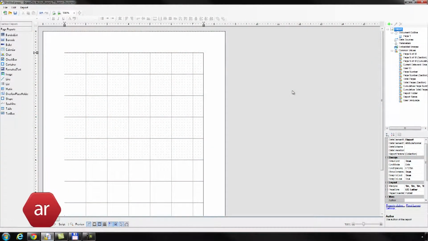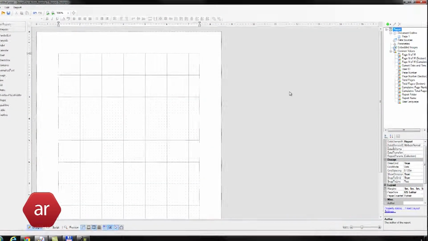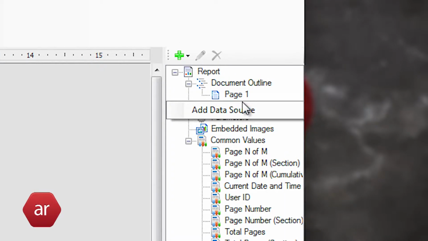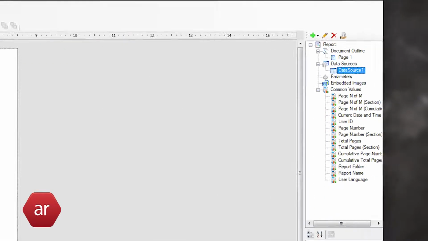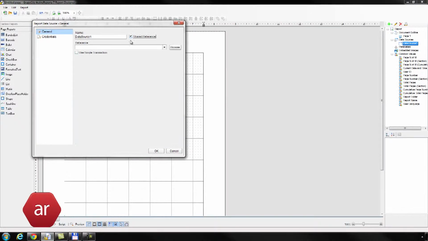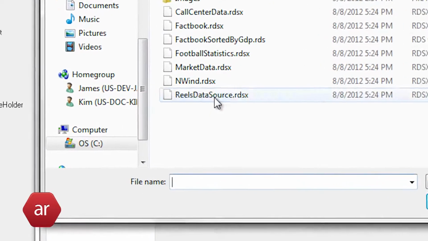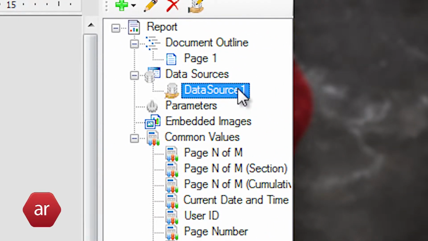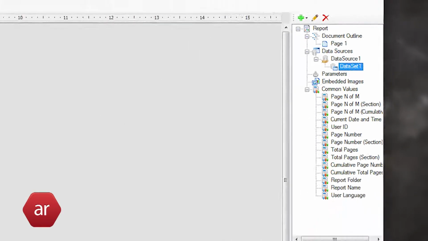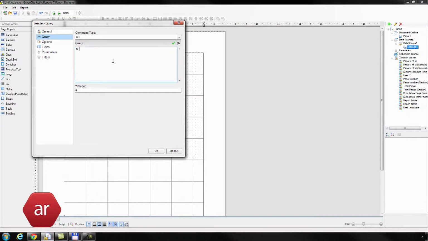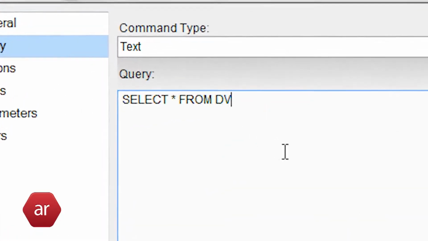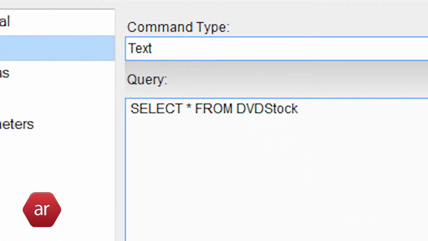Create a new page report. In the Report Explorer, right-click the Data Sources node and select Add. Check the Shared Reference box and browse to reels.rdsx. Right-click on Data Source 1 and choose Add Dataset. Go to the Query page and use the following query. Select star from DVD stop.